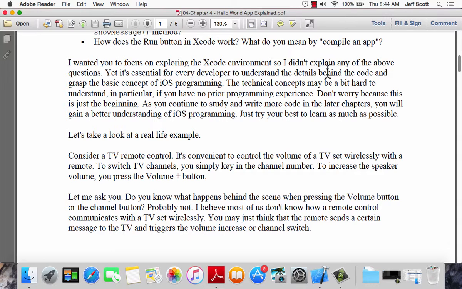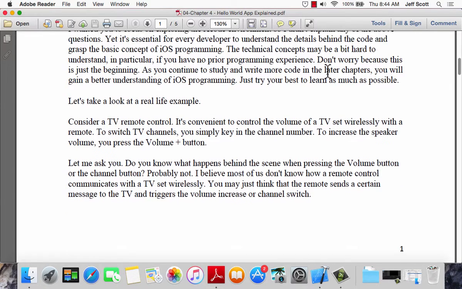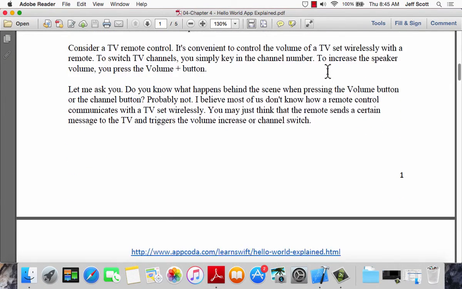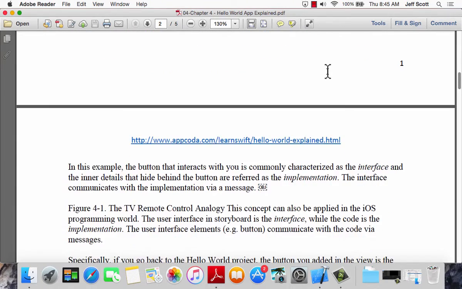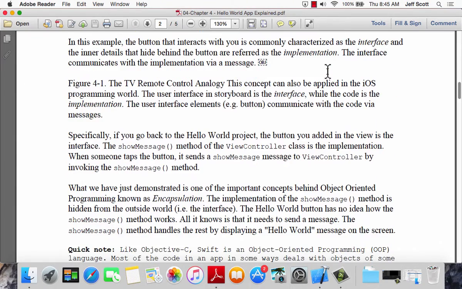It says, I believe most of us don't even know how a remote control communicates. I wouldn't even say that. I would say most of us don't care. All right? And the bottom line is, you know as well as I do, if you wanted to know that badly, you'd probably go out to Google and you'd Google it and find out how it works. So he tries to liken this then to your program.